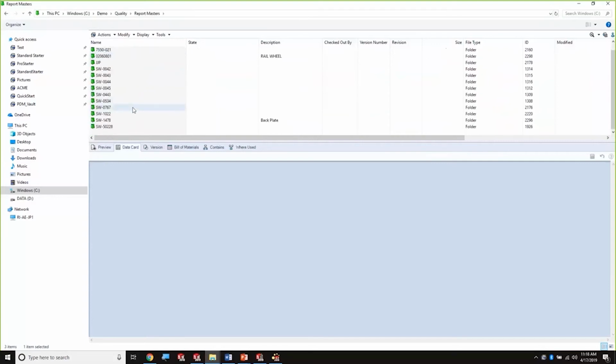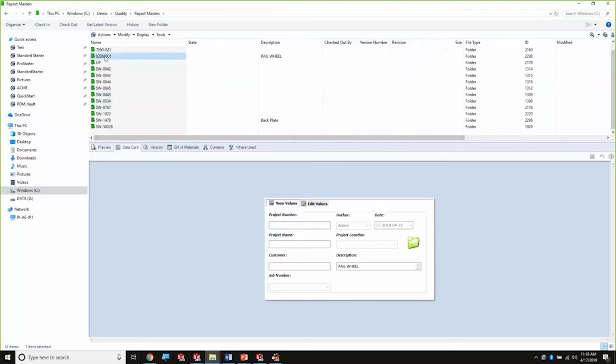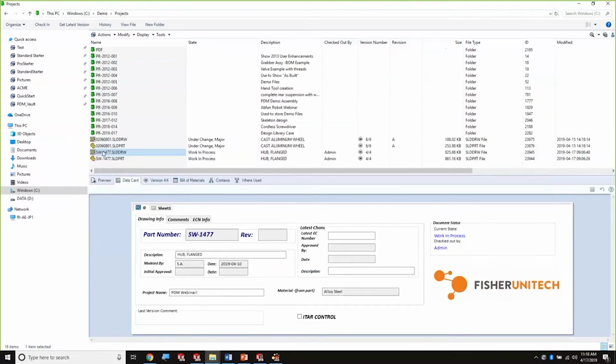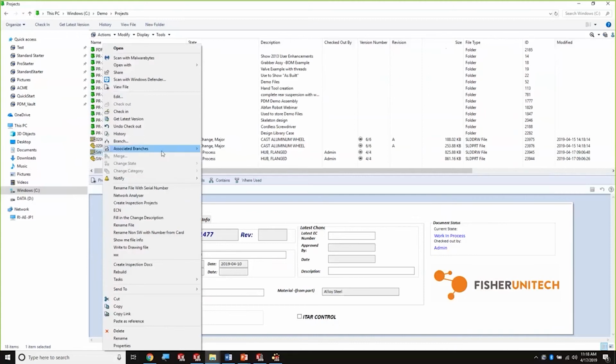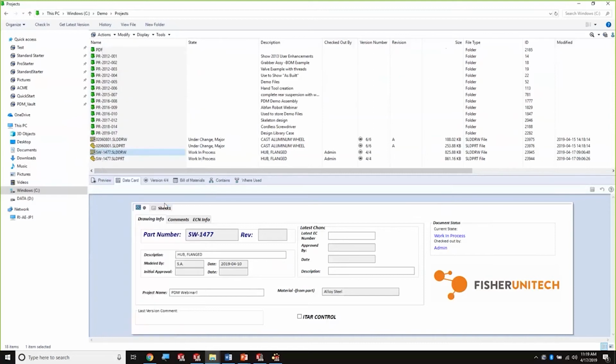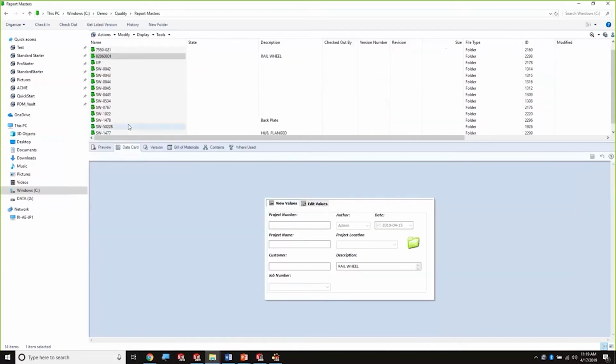All right, and this is an example of a folder that's created through a dispatch action. What does that actually mean? If I need to create an inspection report for this, I can simply find the drawing, right-click, and say Create Inspection Project. Now, all this does here is it creates a folder for me, but it can take information from the CAD file and basically copy it over to information on the inspection report.